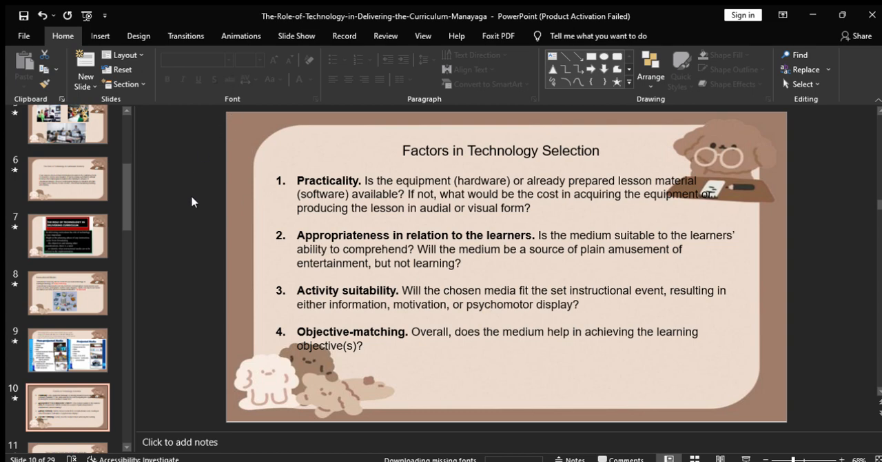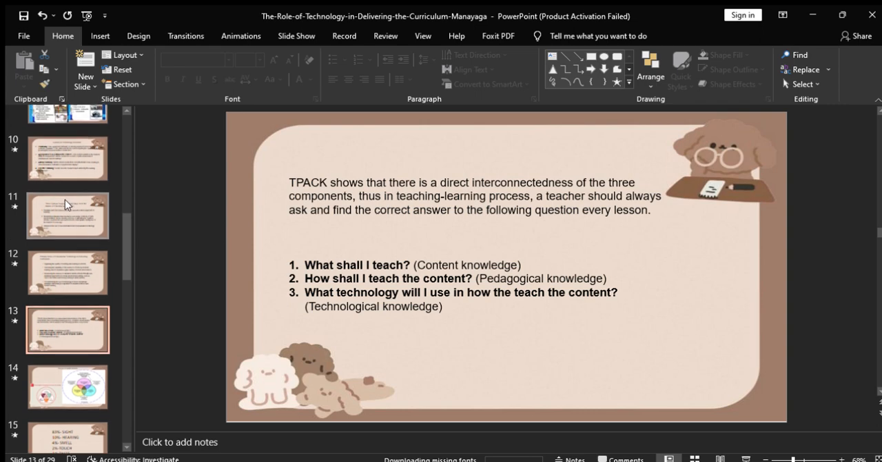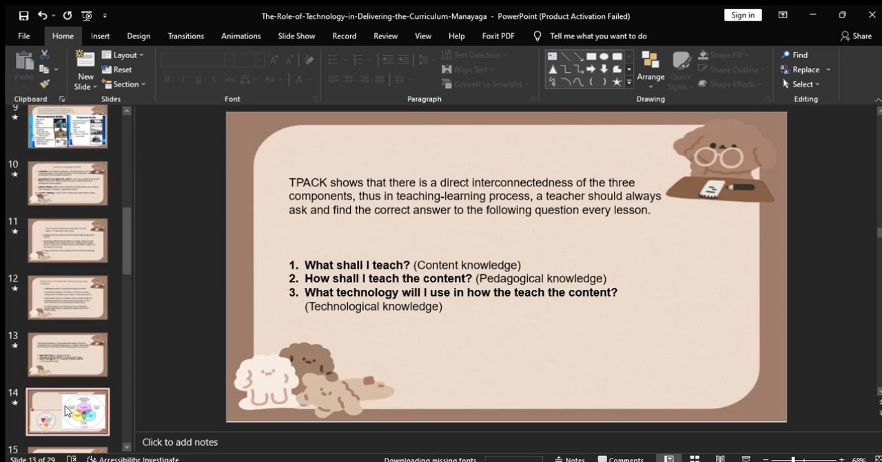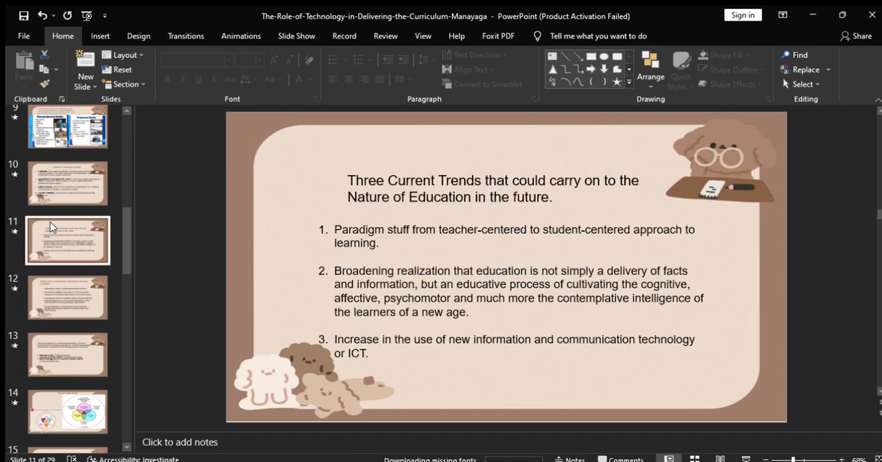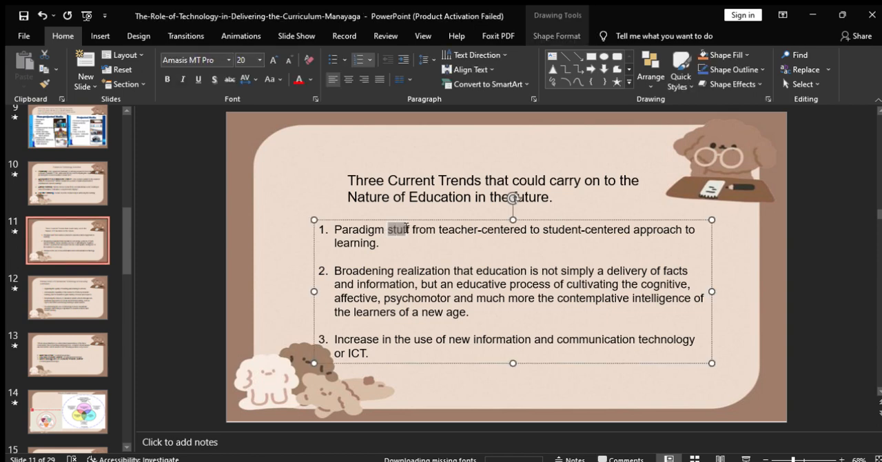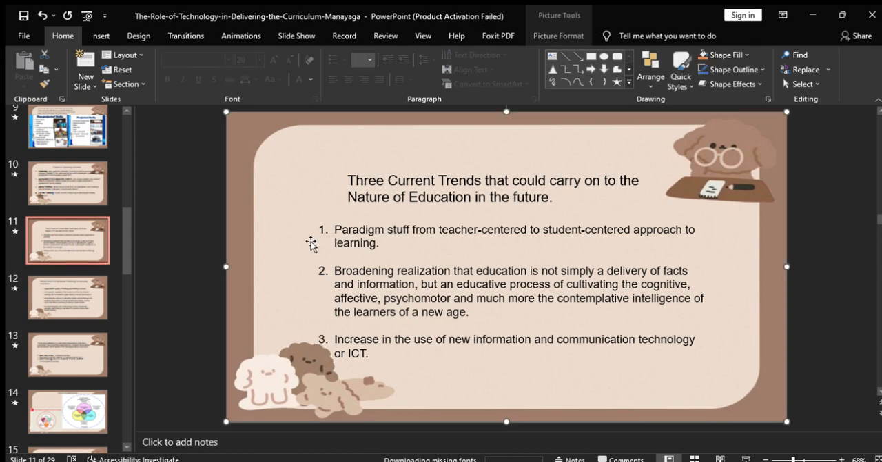Okay, next are the three trends. Three current trends that could carry on to the nature of education in the future. Number one, paradigm shift. It's a shift from the teacher-centered to the student-centered approach in learning.